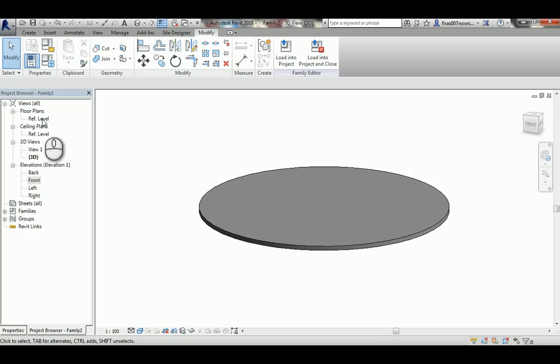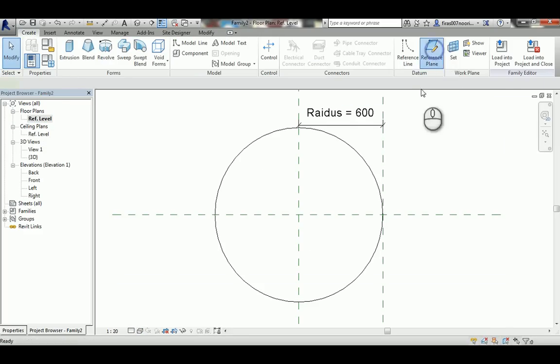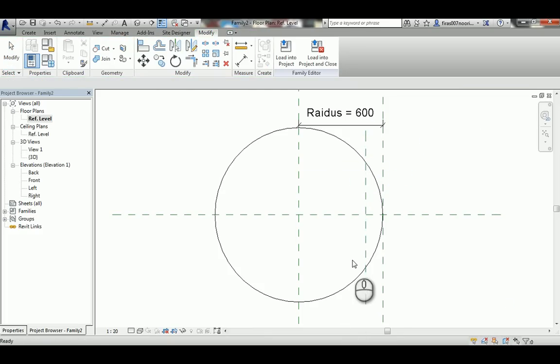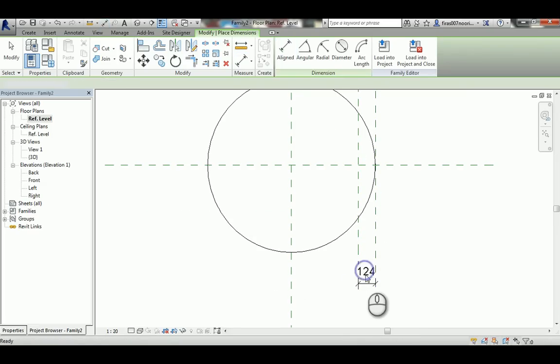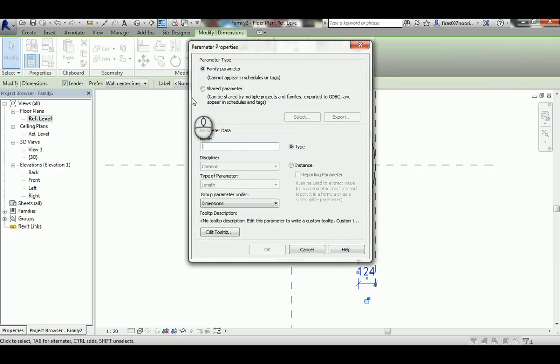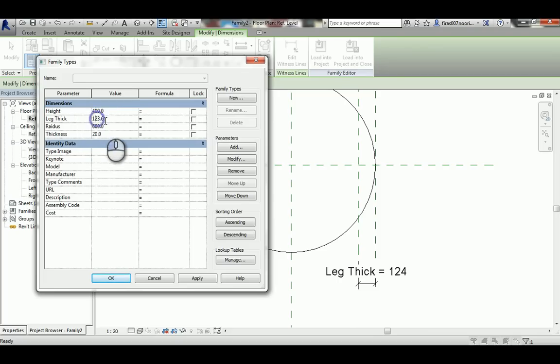Now I'll go to the reference level again and create a reference plane. This one I will make slightly smaller this time. In this case I need to add a dimension from the new one to the old one, and I will call it Leg Thickness. Flex. Let's make it 100. Hit Apply and hit OK.